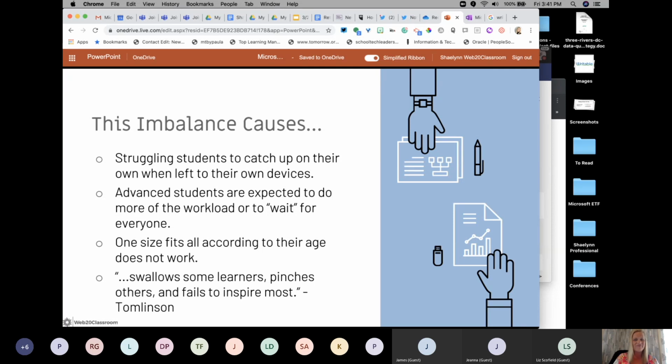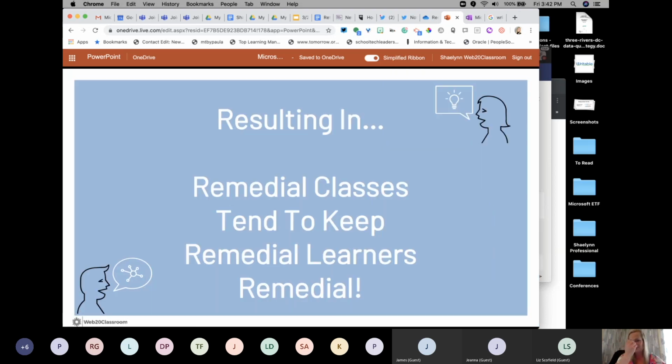And I love that quote at the bottom where it says, swallows some learners, pinches others, and fails to inspire most. And that's what Tomlinson talks about. And what it results in is remedial classes tend to keep remedial learners remedial. And so while I'm not talking about small groups in the classroom, when you ability group or track students, you are keeping remedial students remedial.